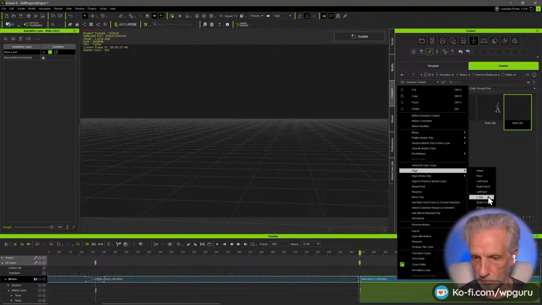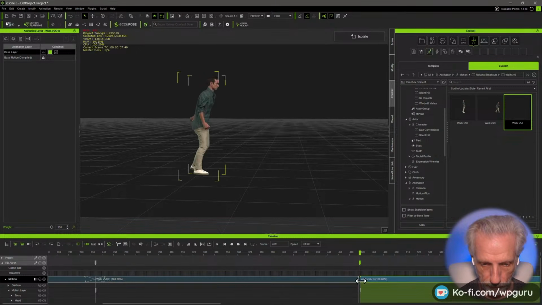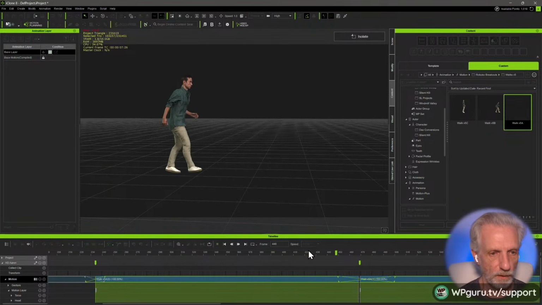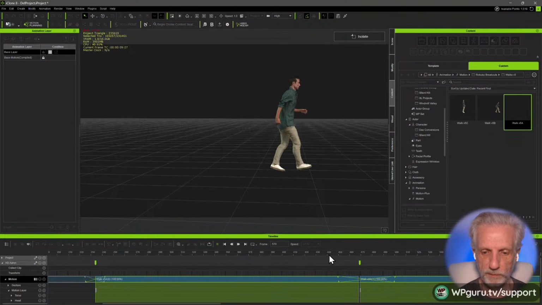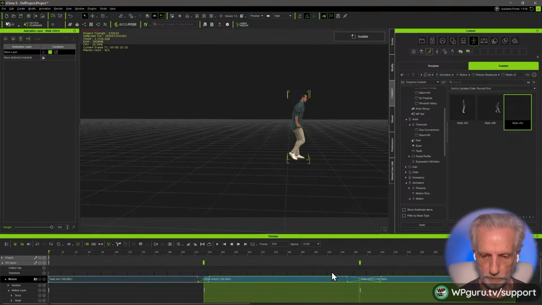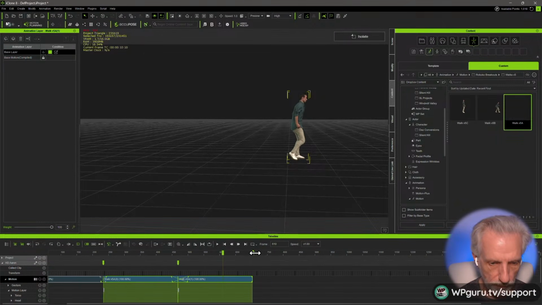Align to right foot. Blend this away and that away. And my man keeps walking. Very nice. Oops. Maybe I'll do one more.